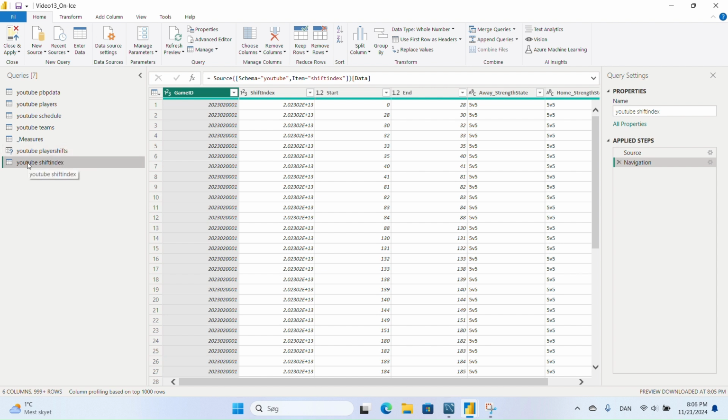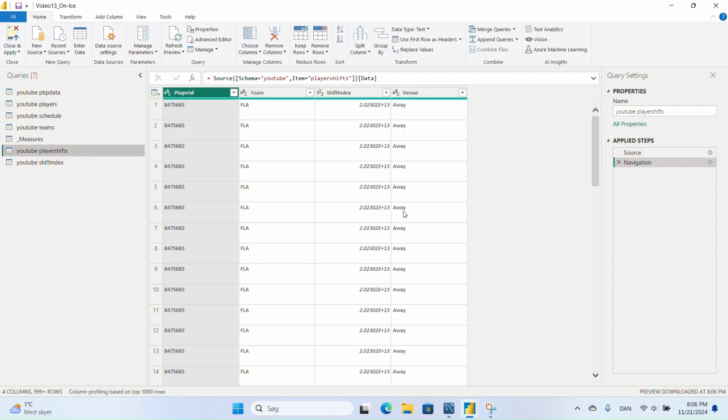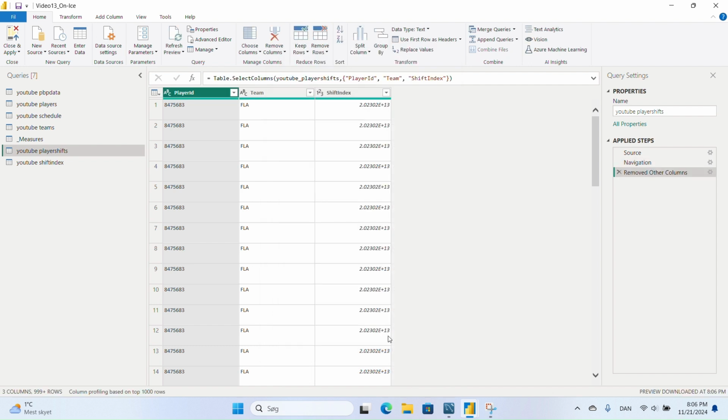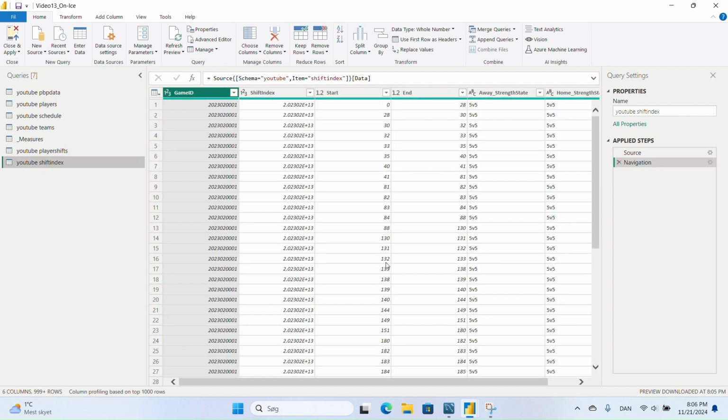So we do need to think about how we set things up and how much we need in our tool. Actually, this one is already pretty stripped, so it's just player ID, team, shift index, and venue. Now the venue part we don't need for our tool here, so we'll just remove that one. And then we have the shift index.